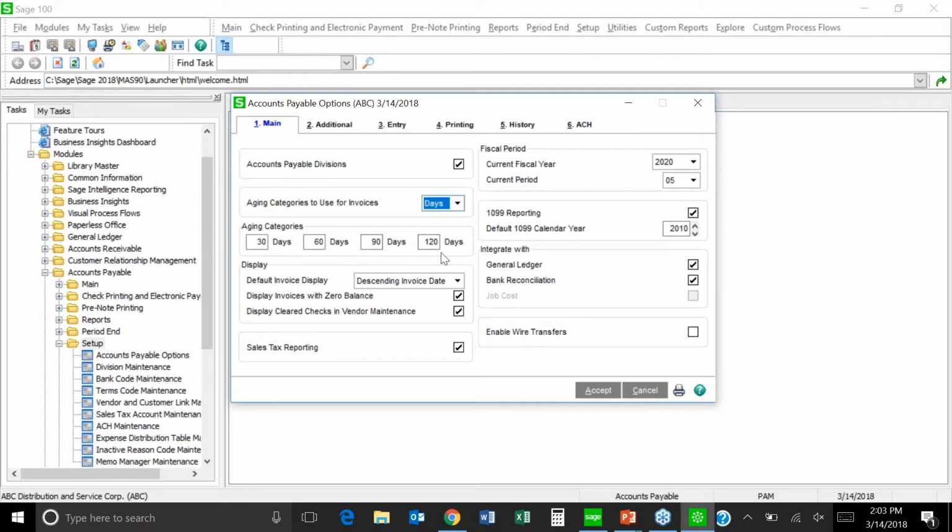So you can change these dates, maybe run an aging report. If you decide that you don't like how these days are set up, then you can go in and modify them at any point in time. And when you make those changes, just by clicking accept, those go into effect.